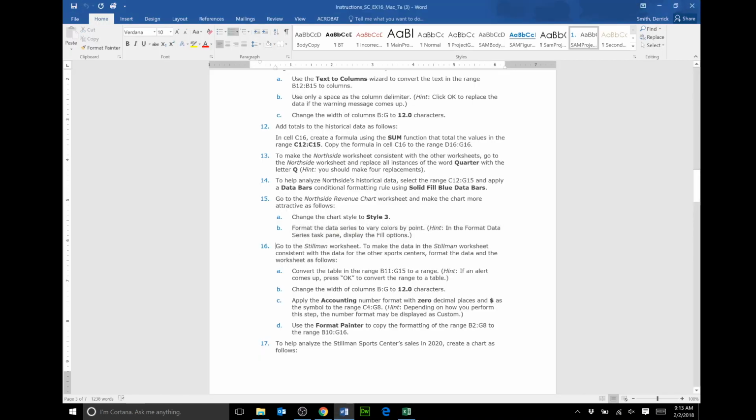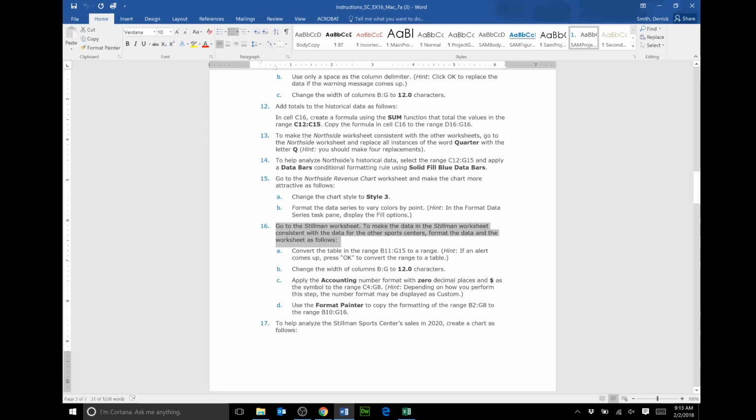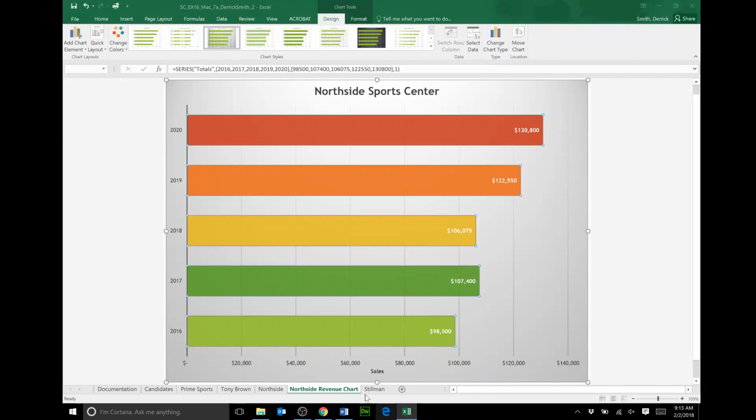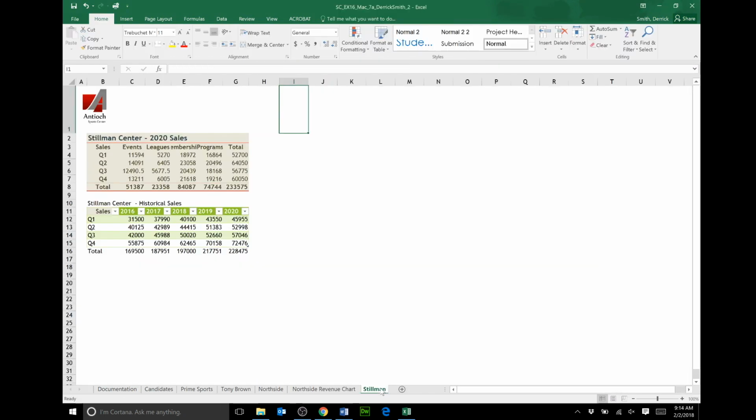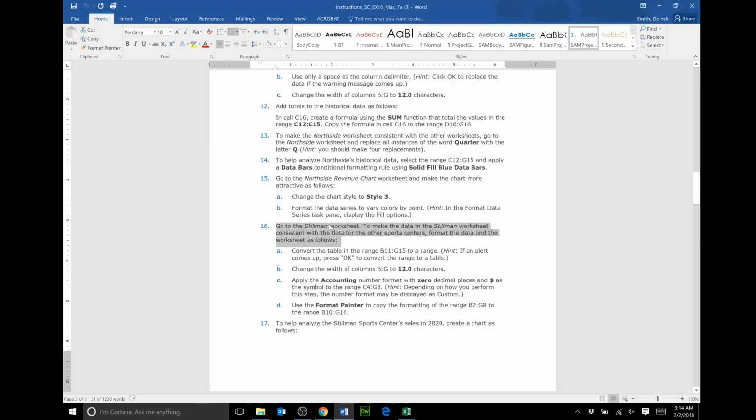And number 16 says go to the Stillman worksheet, which is the very last worksheet over here. Select that one. To make the data in the Stillman worksheet consistent with the data for the other sports centers, format the data in the worksheet as follows. The first step says convert the table in the range B11 through G15 to a range.